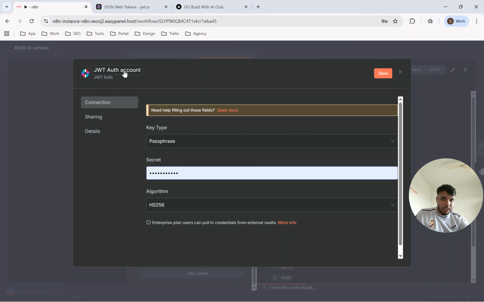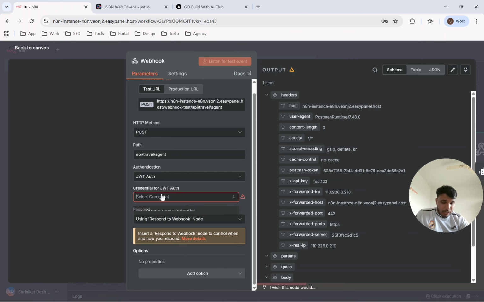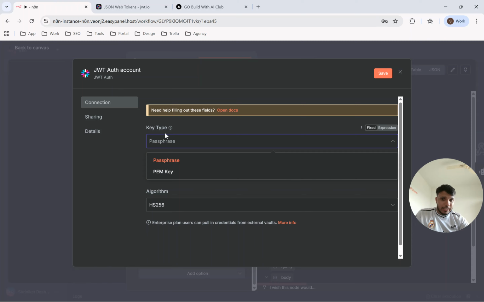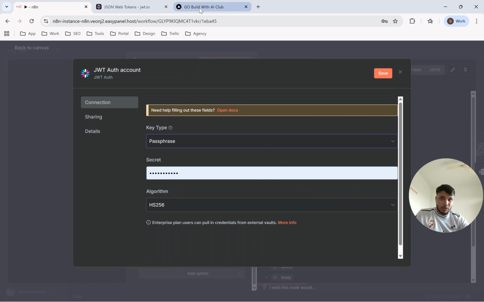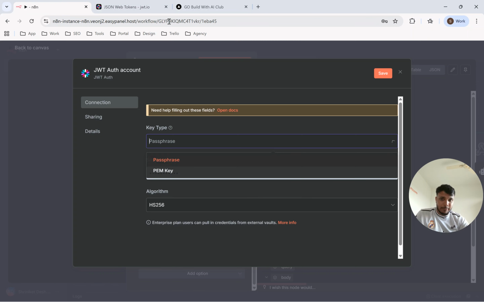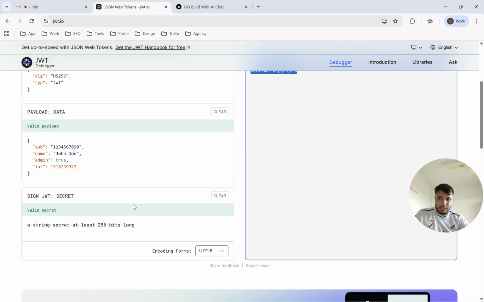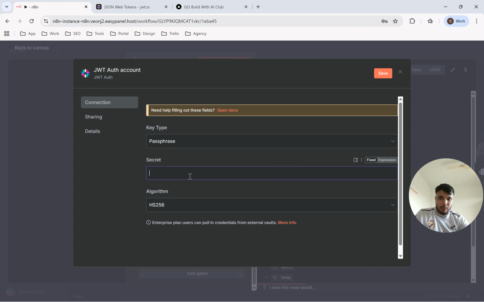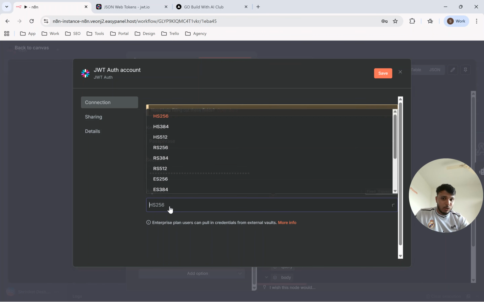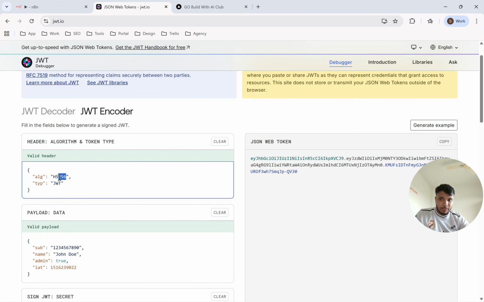So if I go to JWT auth account, which I got when I created a credential for JWT, create a credential. The key type is going to be passphrase, because this is the exact passphrase that we'll be using. This is the passphrase secret key, and the secret key is going to be the one that I pasted. So I'll paste it over here, and the algorithm is going to be HS256, the same algorithm.